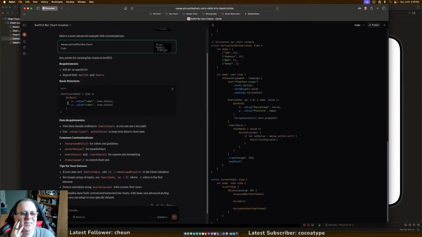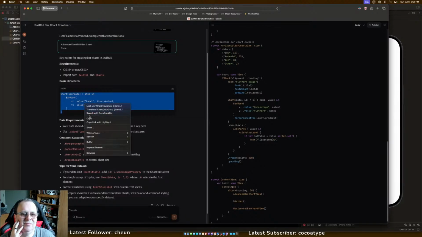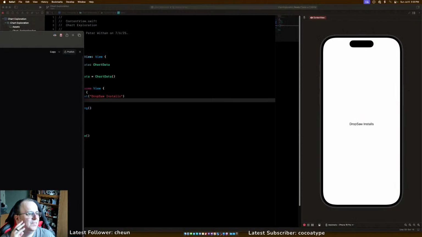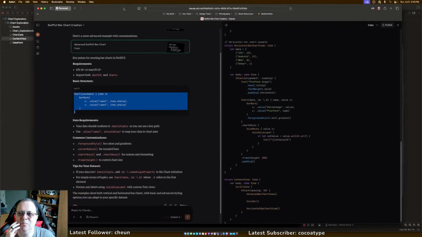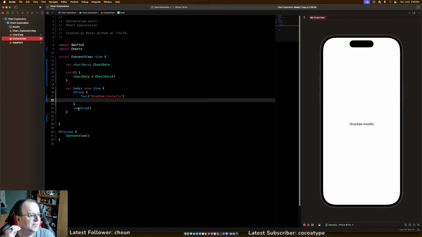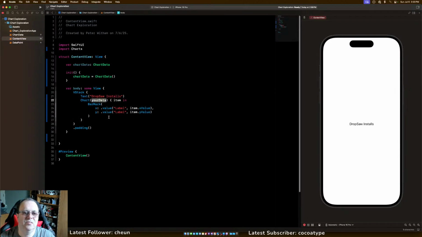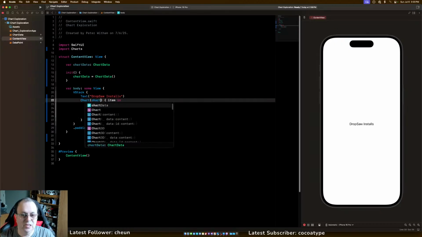Chart your data, item in, yada yada yada. Okay, I mean, that's simple enough, right? Let's keep this around. All right, but that's not my data. Chart data.